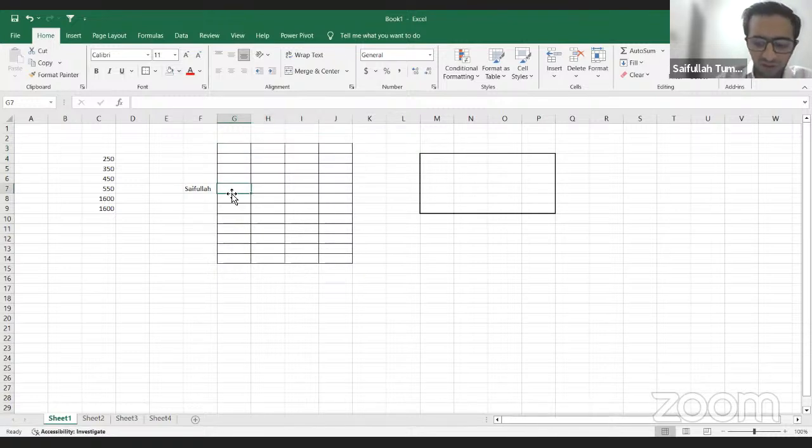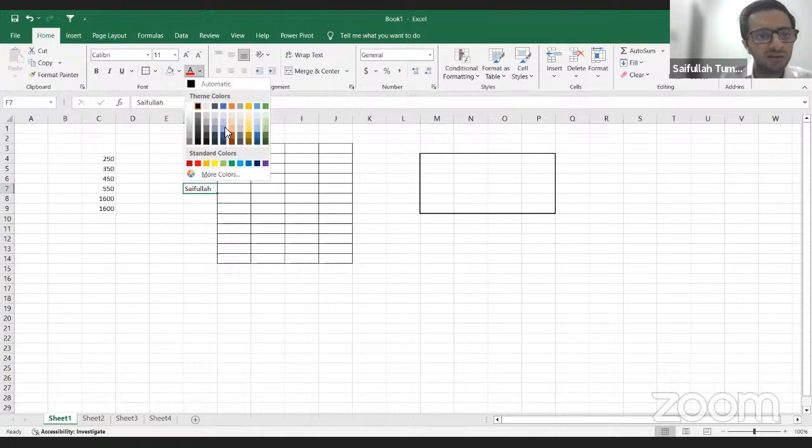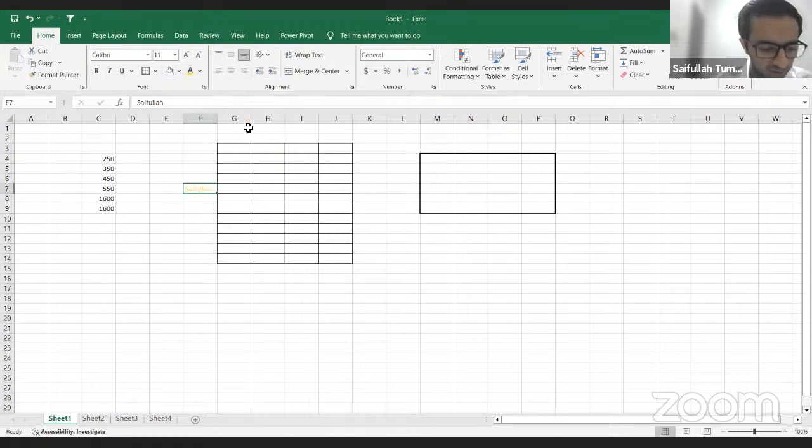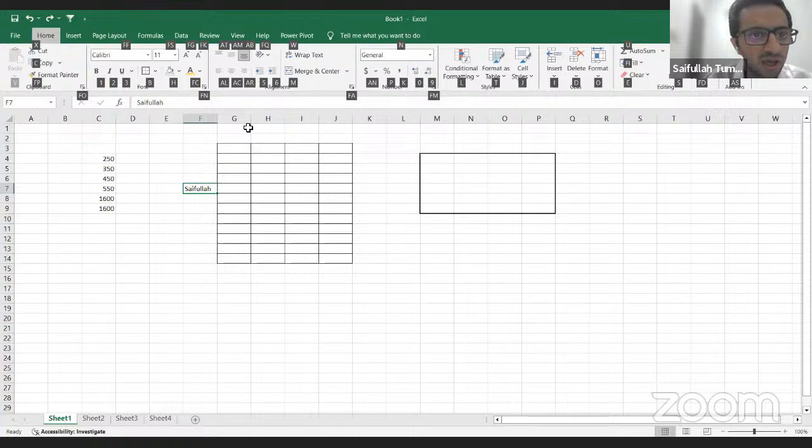Okay. Now, for example, I want to color some text. One way is to go manually, select any color, and done. You are done. The same thing I will do with an Excel shortcut. For example, Alt H, and now I will press FC, because the text color is represented by FC.